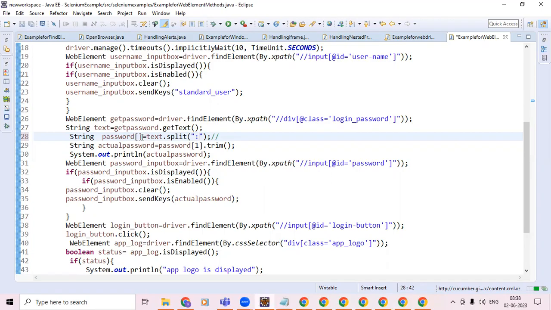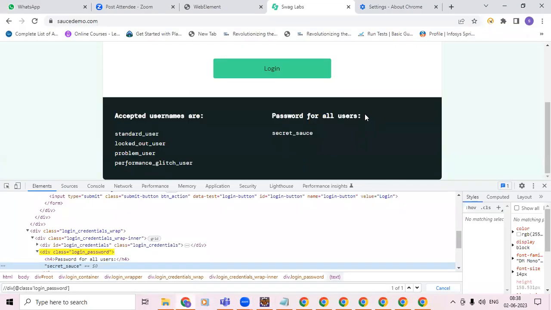In that string array, the data is stored in the form of indexes. Whenever I separated with the colon, one part comes into the 0th position and the other comes into the first position. So I omitted the 0th position and took the first position, the first index. It is returning me the first index value, that is the secret sauce password. Now, is it clear?